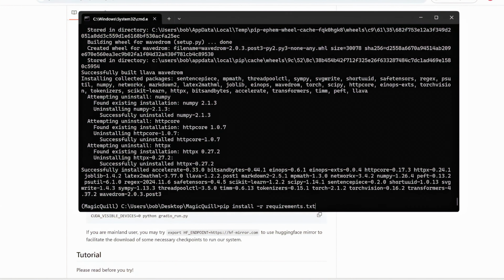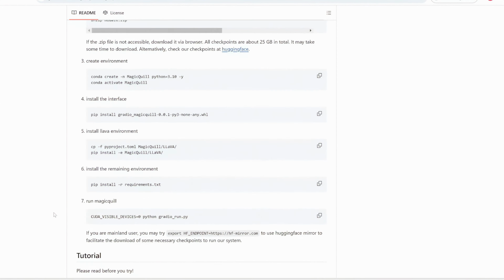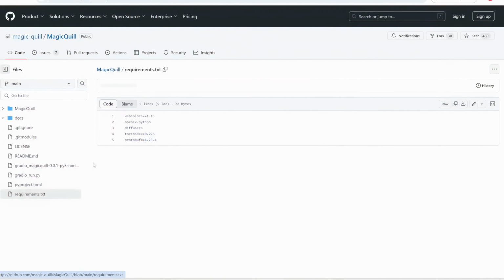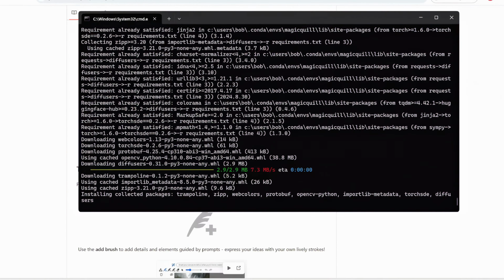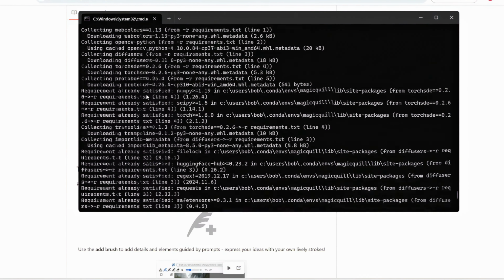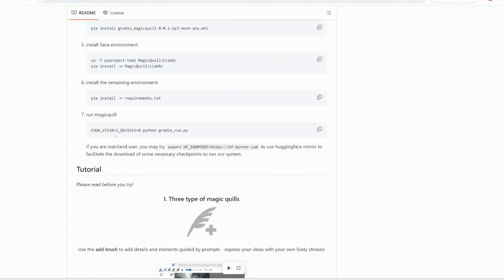So let me copy this and then paste it in here and press enter. And by the way, what this is doing is it's looking at all the things that are listed in this requirements.txt file, and it's going to install all of these if you don't have them already. So again, this is going to download and install all the requirements, which might take a while depending on your internet connection. But if all goes well, you should see this line again with no error messages. Now, the final step is to just paste in this line to run the Gradio interface.